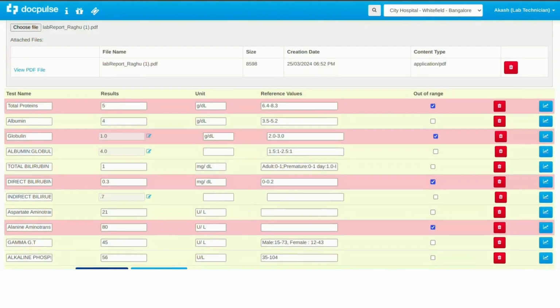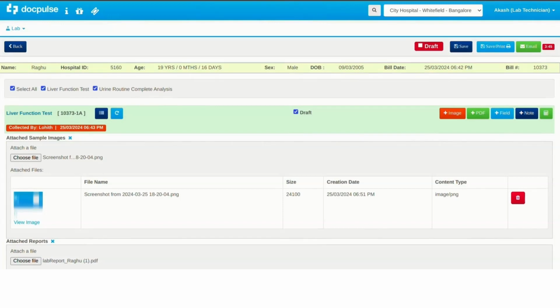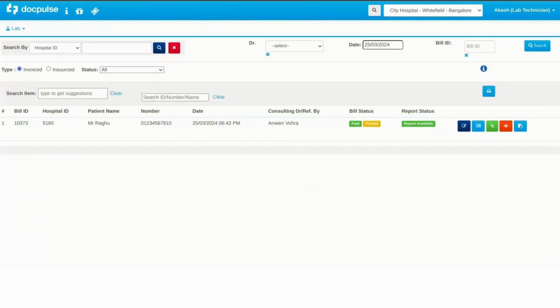After entering data in all fields, save the report. The report status now changes to Report Available. As the final step in this process, pathologists can authorize the report after verifying.